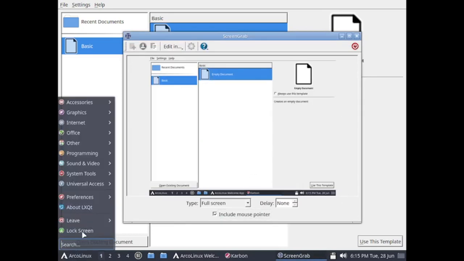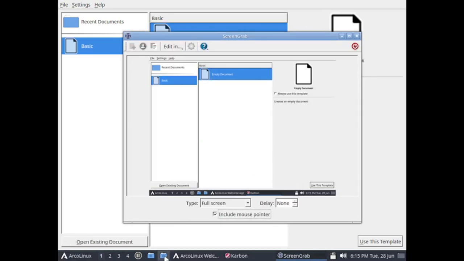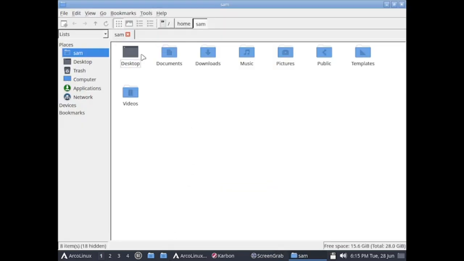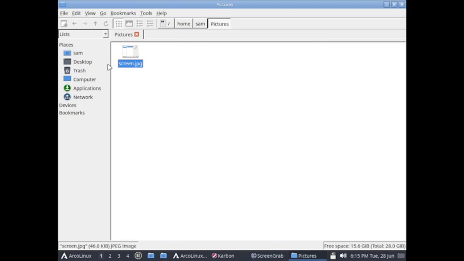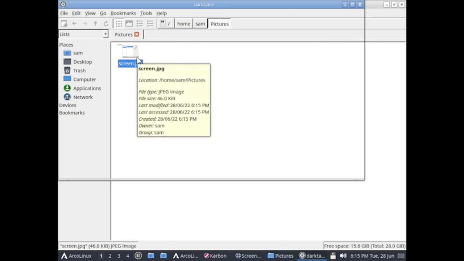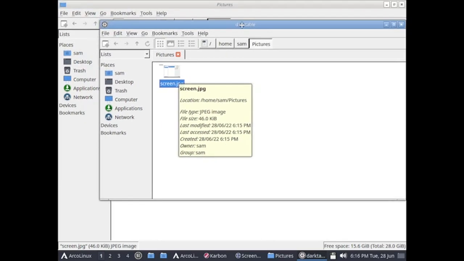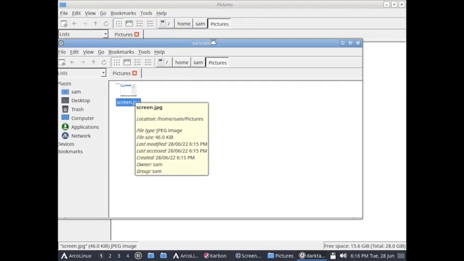Now we will use the PCman FM. Yes, this is the PCman FM. Let us go to the pictures. Okay, so now check out the... So darktable is the default picture manager. So it has open.